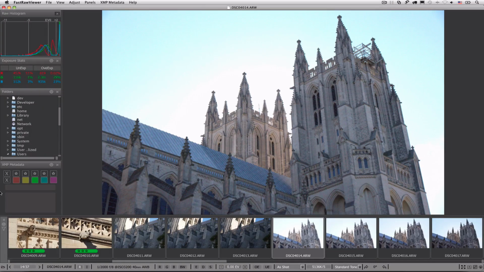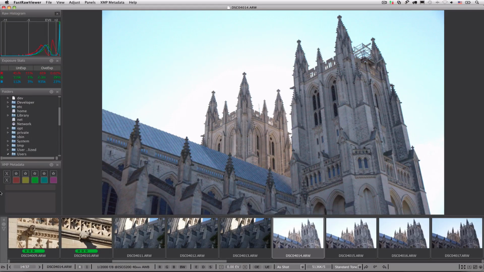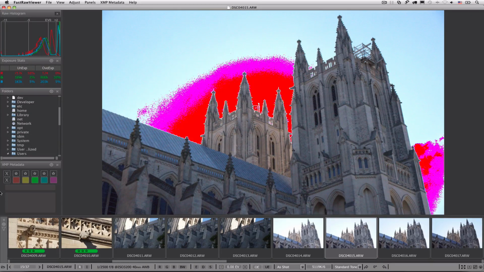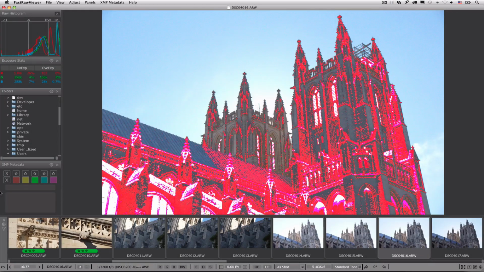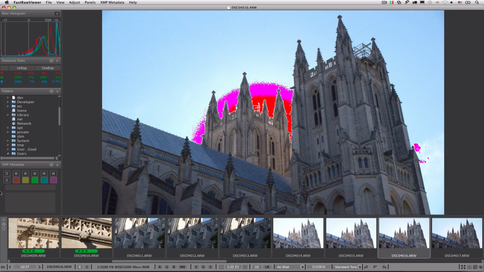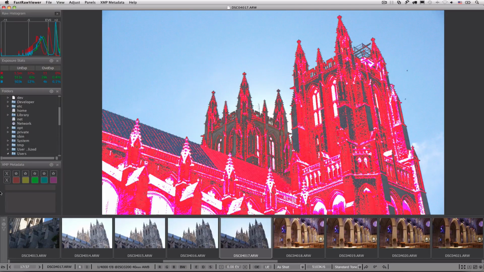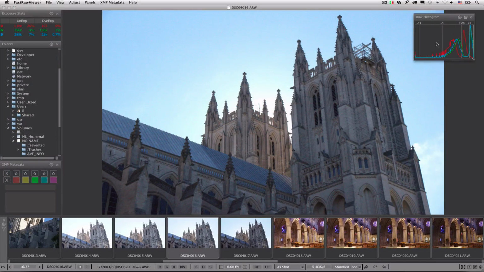and move from shot to shot, looking at the histogram, exposure statistics, and under and overexposure overlays. Shot 4015. Shot 4016. Shot 4017. Let's return the histogram and exposure statistics panels to the right side of the window.